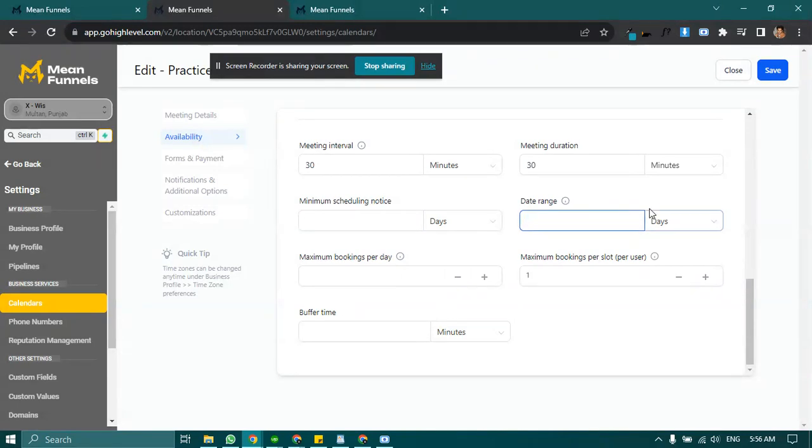Date range, how many days the calendar will appear. So if you want to book meetings for the next 30 days or the 15 days, you can simply write the number of days, and the calendar will deactivate after these days. So if you leave it blank, it will be available permanently. So maximum booking per day and maximum booking per slot or per user, that is how many bookings a user can have.